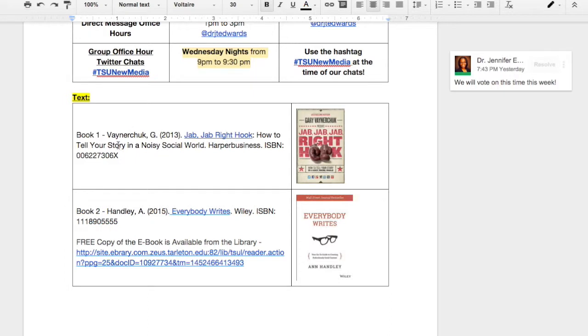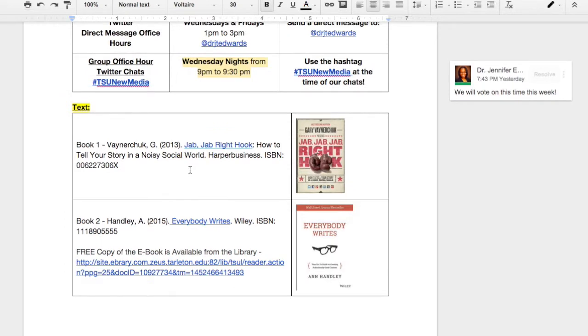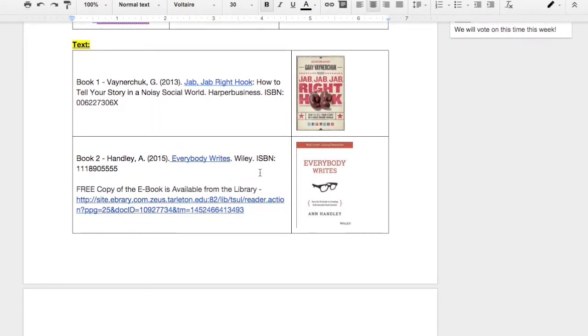Also, we have the books for the course. The two books that I have chosen for the course are Jab, Jab, Jab, Right Hook, and that's a relatively inexpensive book, but it's very good. And then the second book is Everybody Writes, and that is actually a book that I discovered and focused on writing, especially social media writing, and so it's good for everyone to realize how important it is to write good content for social media.